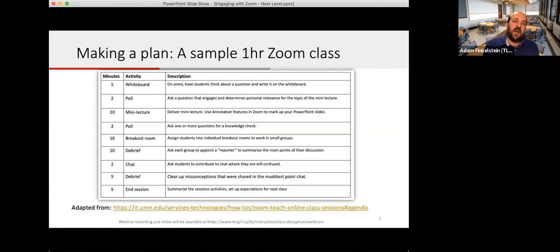And if you notice here, the idea of a quick thought around a sample 1-hour Zoom class is starting out with a whiteboard interactive engagement. We just did that actually, which is kind of neat. We did an annotation. You could do a poll. Maybe then there's a 10-minute mini lecture, maybe another poll that you might do.